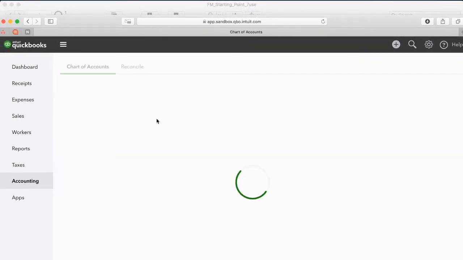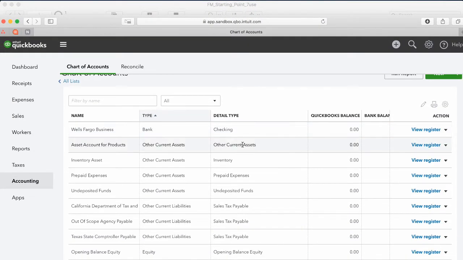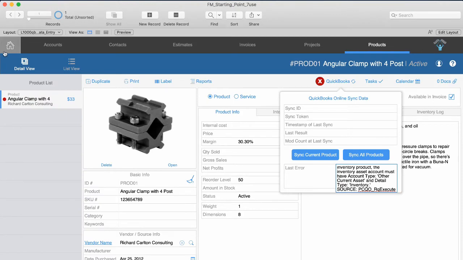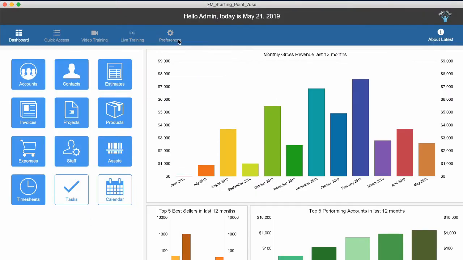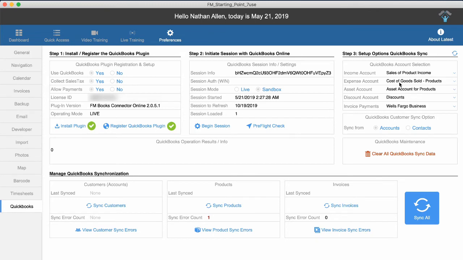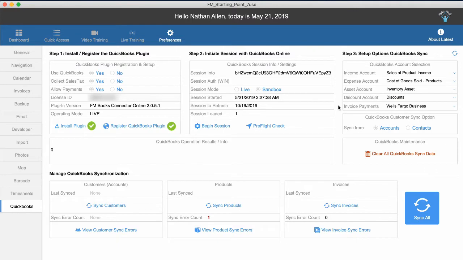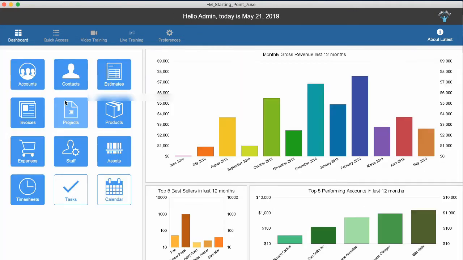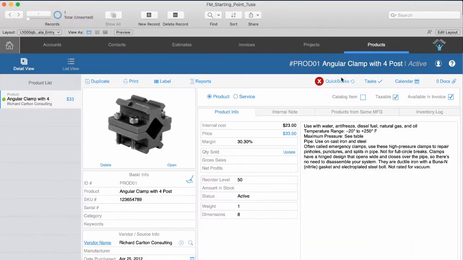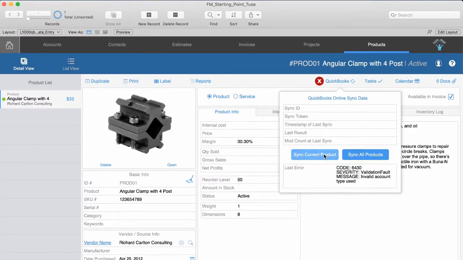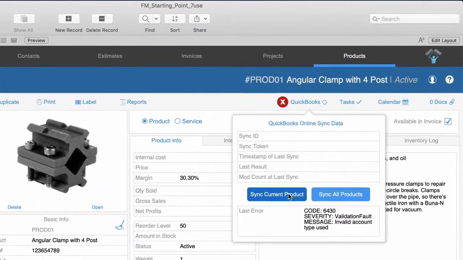Let's go to accounting, other current asset, inventory asset. So this is the one we should have been using, and I apologize for that. And we will change that. So let's go over to our settings. And let's go to asset account, inventory asset. And let's go back to products. And we'll go to QuickBooks and let's try it now, sync current product.